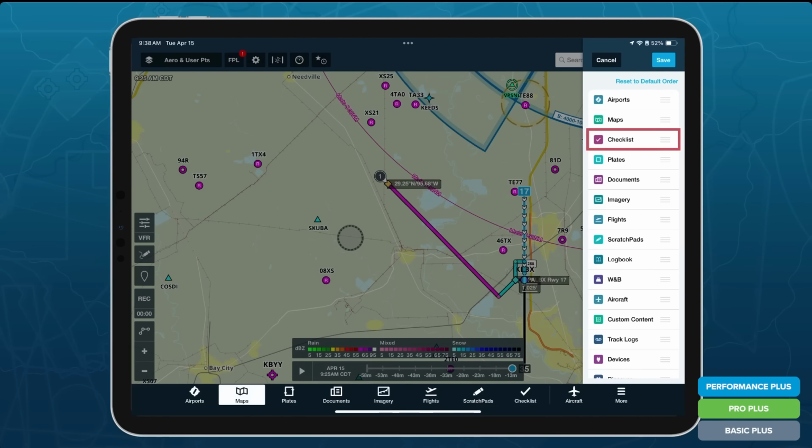Another item I use all the time for VFR local flying, to be able to take notes or to copy down the ATIS information, are my Scratchpads. So I'm going to move the Scratchpads up a little bit closer next to plates so that I can still easily access my taxi diagrams, or if I'm flying IFR, approach plates, and then be able to move into Scratchpads to make the necessary notes.